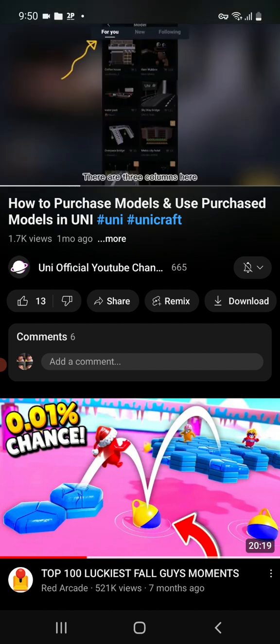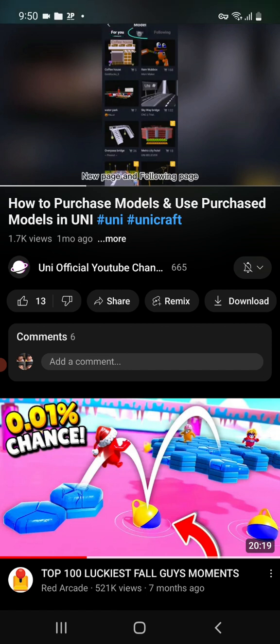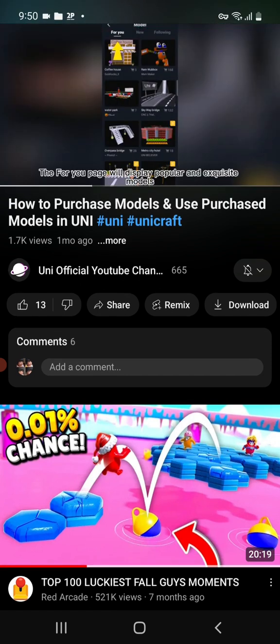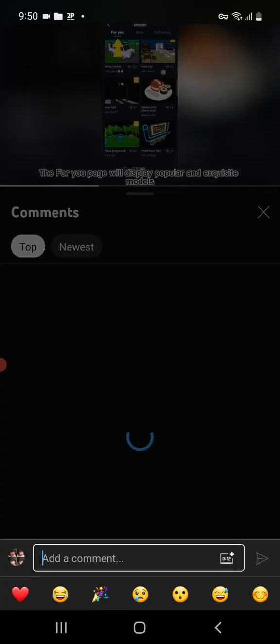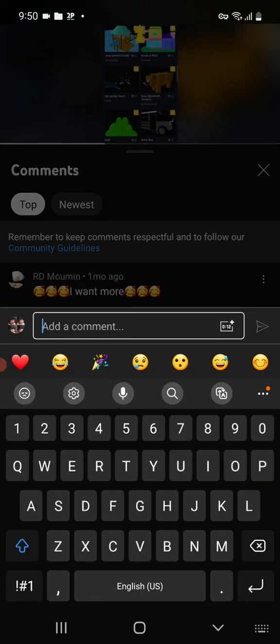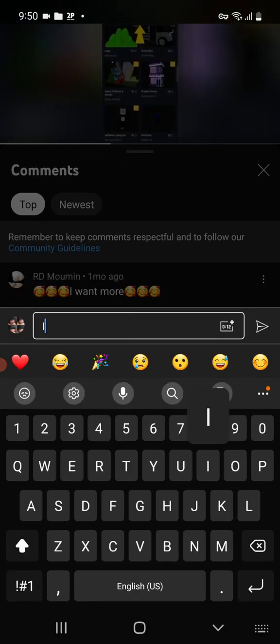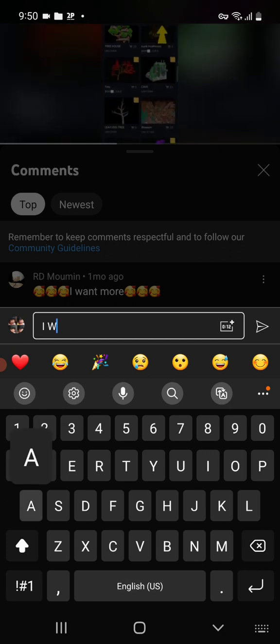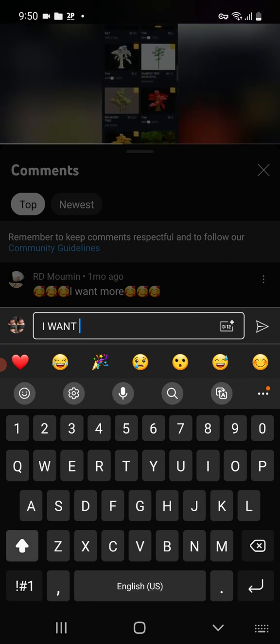There are 3 columns here, which are For You page, New page, and Following page. The For You page will display popular and exquisite models. The New page will display models according to the release time, and the Following page will display models made by players you follow. Let's purchase some models from the For You page.